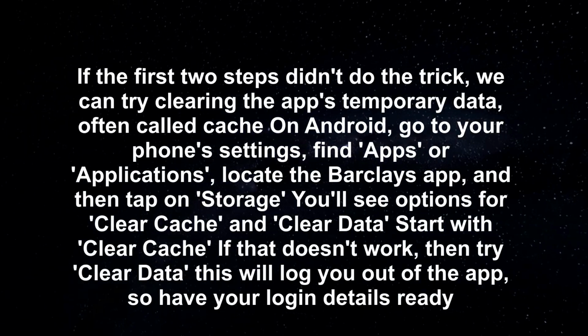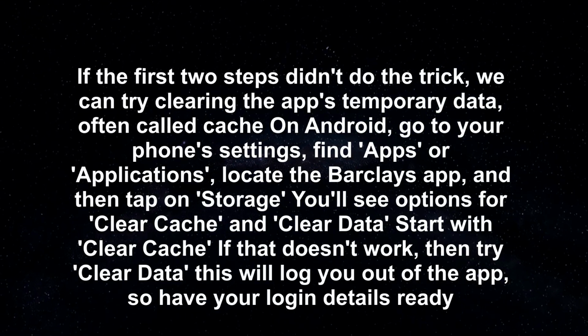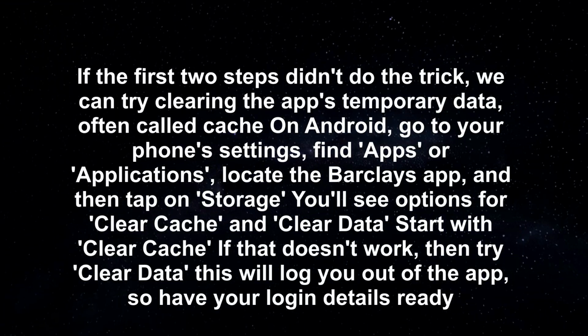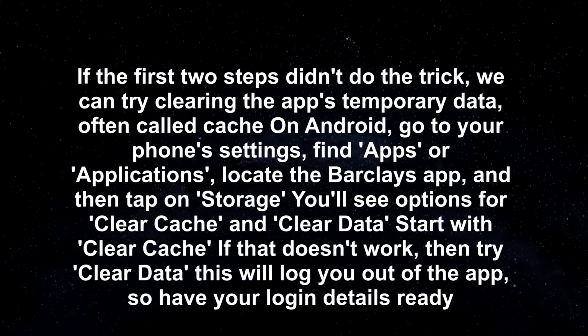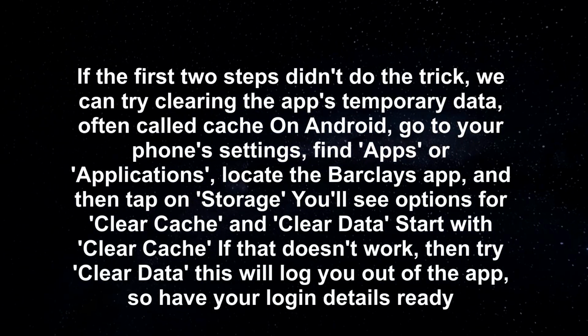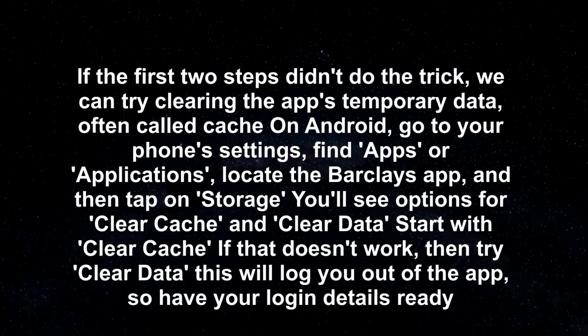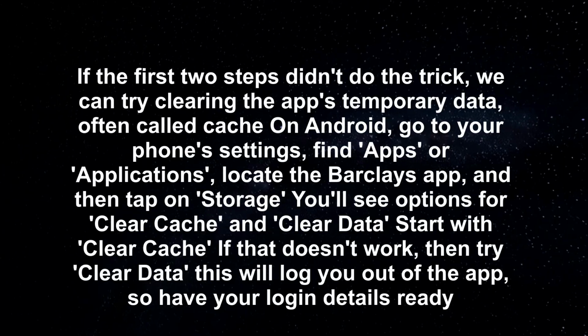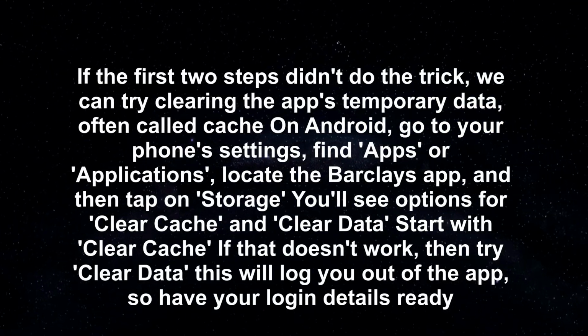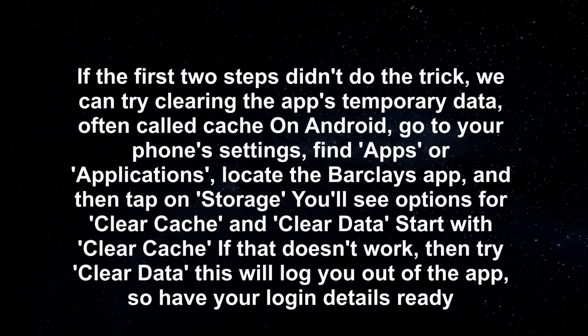If the first two steps didn't do the trick, we can try clearing the app's temporary data, often called cache, on Android. Go to your phone settings, find Apps or Applications, locate the Barclays app, and then tap on Storage. You'll see options for Clear Cache and Clear Data. Start with Clear Cache. If that doesn't work, then try Clear Data. This will log you out of the app, so have your login details ready.